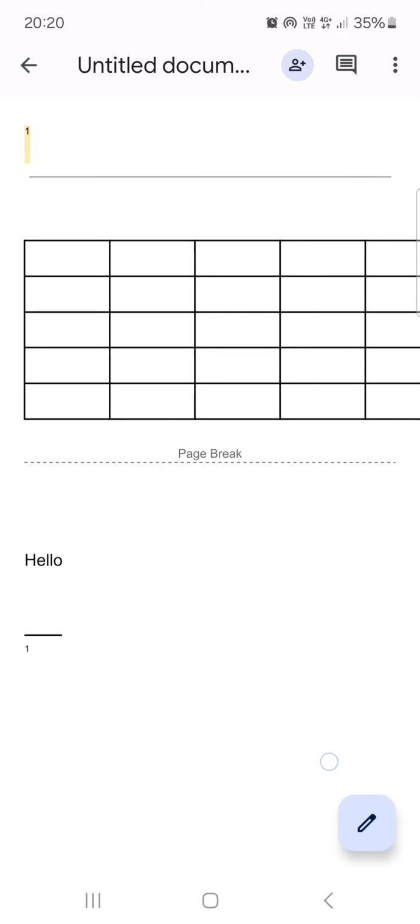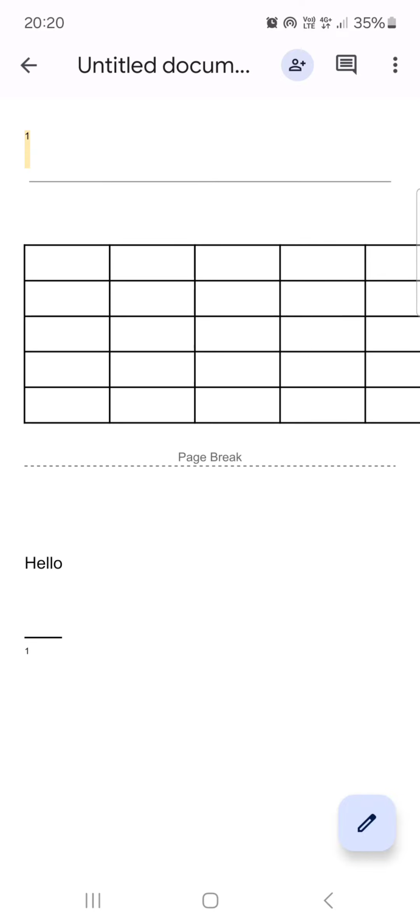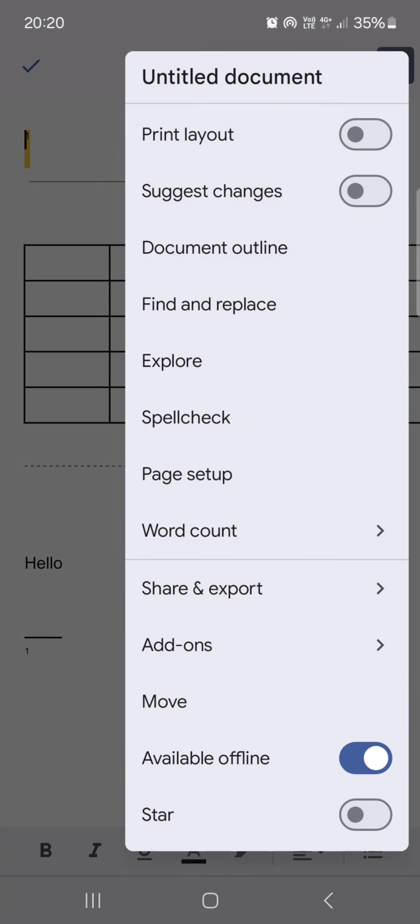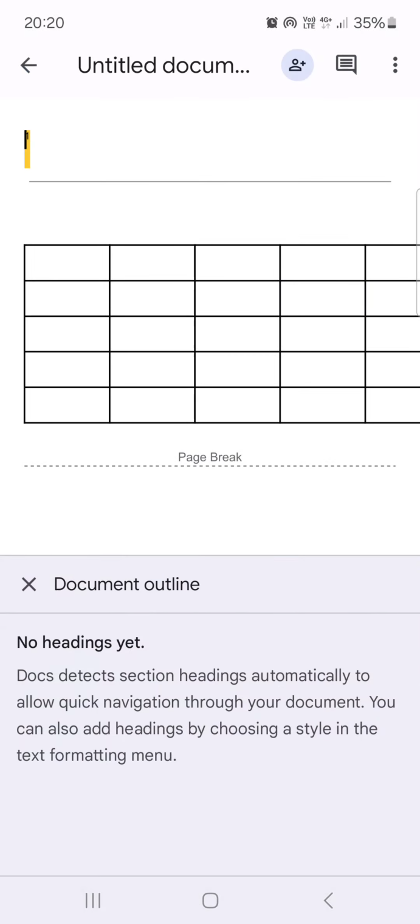And here in the bottom right corner we have a pencil icon. We have to tap on that. Then on the three dots in the top right corner. And here we tap on document outline.